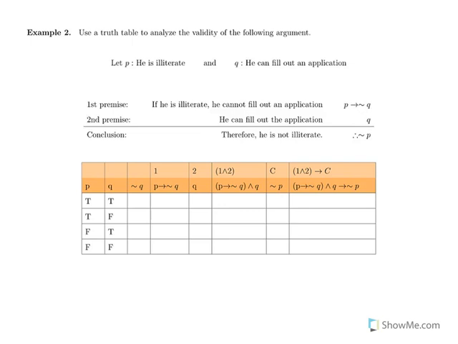And we can write that symbolically as an if-then statement. P implies not Q, right? He cannot fill out an application, so that is not Q. Our second premise will be he can fill out the application, so that is Q itself. And our conclusion is, therefore, he is not illiterate.